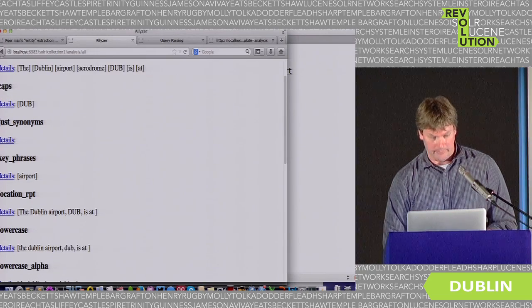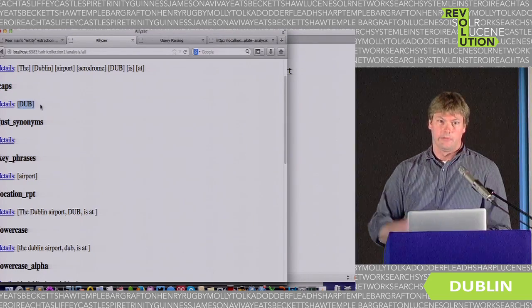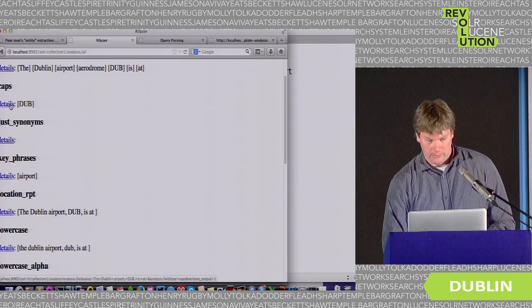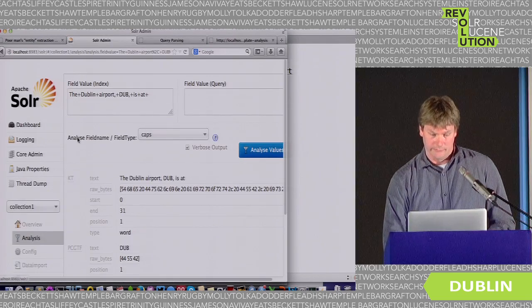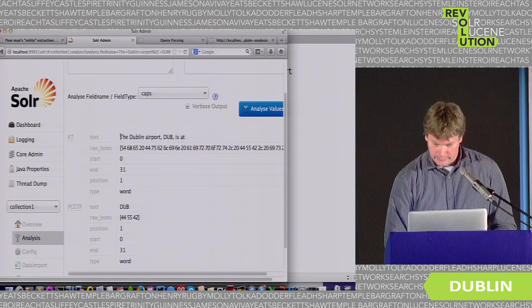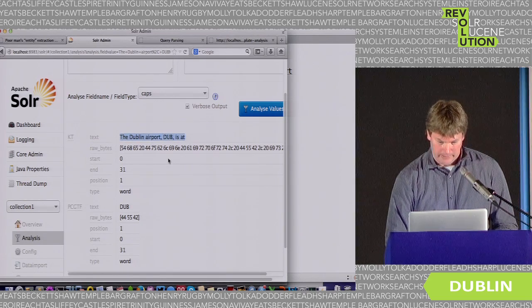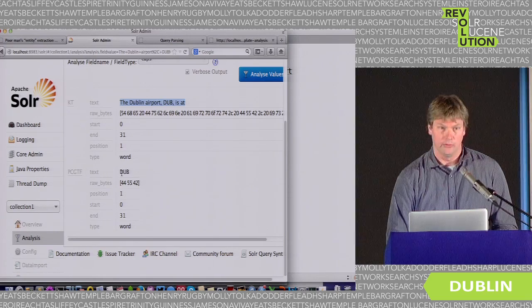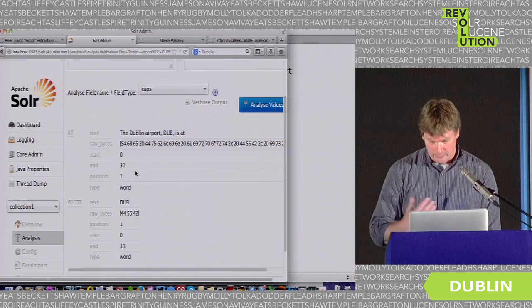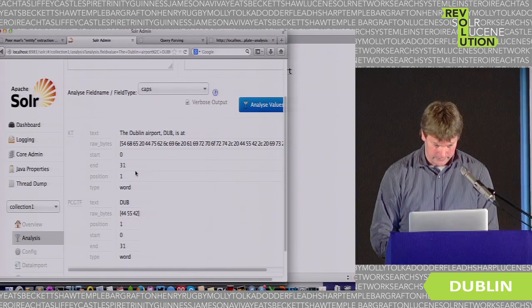So you can see my caps field type is defined here, and the only thing that comes out is that. I made a little hyperlink here so it goes over to Solr's analysis with that same data, and you can see the keyword tokenizer, that's this guy, emits the entire text, but the pattern capture just pulls out the acronym. So pretty straightforward stuff there. Again, a lightweight way to pull some neat things out.